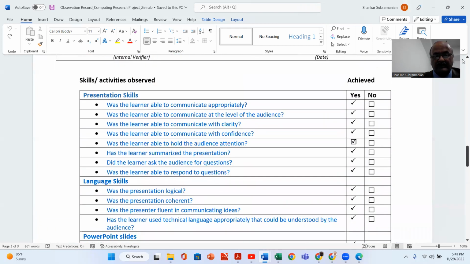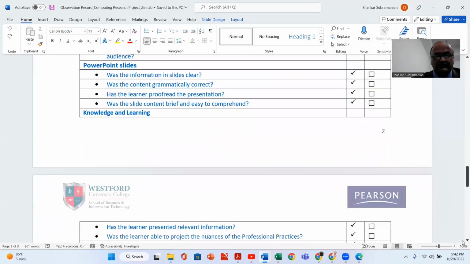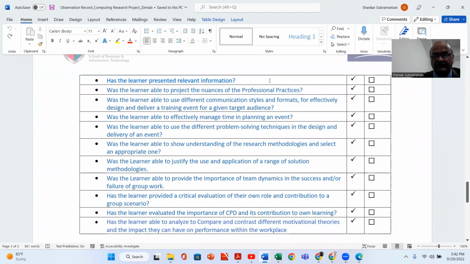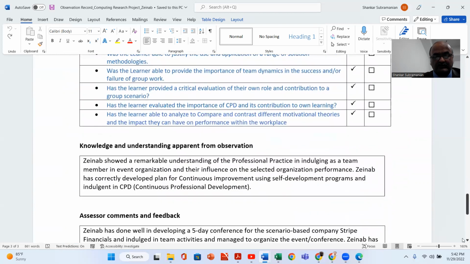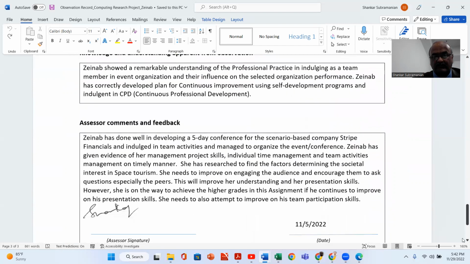So they've done well in the presentation skills, the language skills, and the PowerPoint slides layout, and knowledge and learning. So this is to match with the criterion in which you have set the task. So in our case, it was LO1. So it has been set. Okay. Then you give the understanding of how to match with the grading criterion of the task. And then you say how the student has done well and thus qualified for the higher grades.